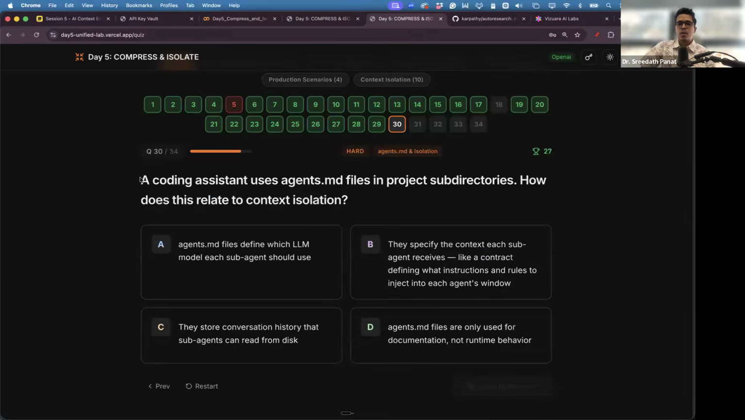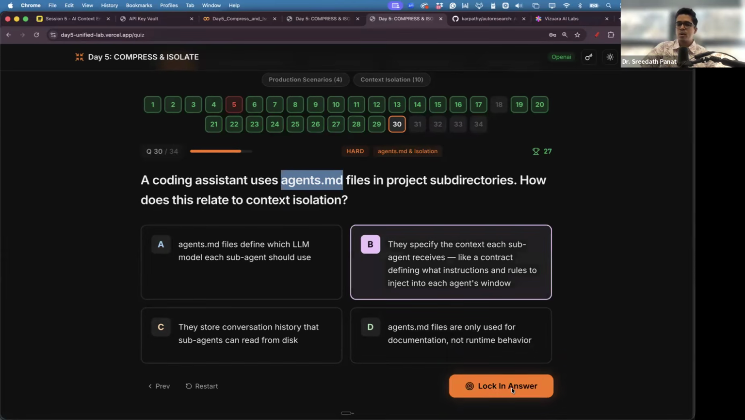Then, a coding assistant uses agents.md files in project subdirectories. How does this relate to context isolation? How does the agents.md file in the subdirectory relate to context isolation? So agents.md, which is in a subdirectory, is agent specific. So it defines the context which each subagent receives, right? Agents.md, of course, for a specific agent, can be modified by the orchestrator for sure.